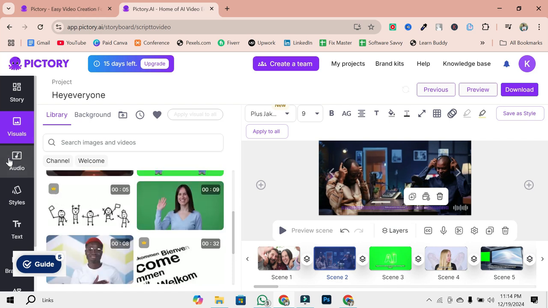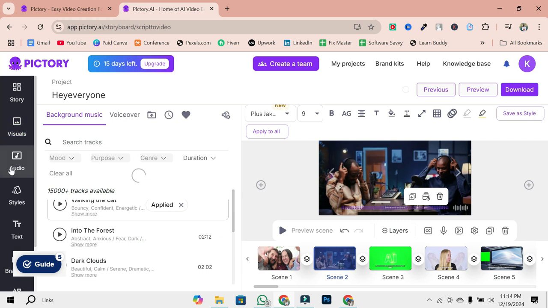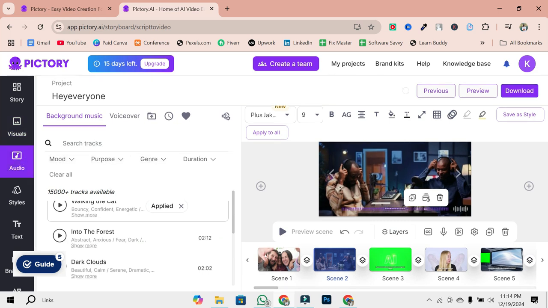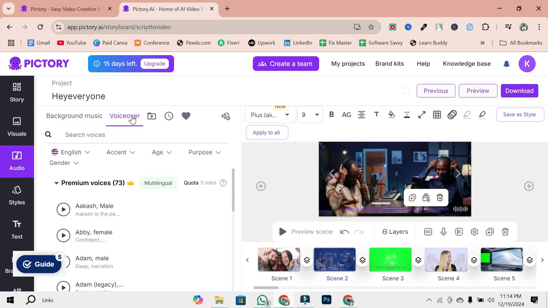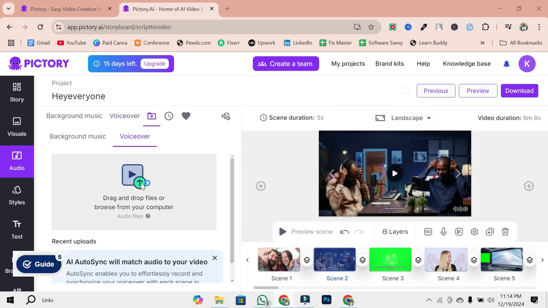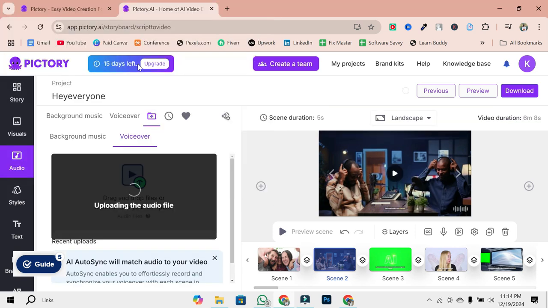Step 5. Syncing your voiceover. Next, let's sync your voiceover with the video. Drag and drop your audio file into the Audio section, and the AI will automatically sync it with the slides. If it needs fine-tuning, you can manually adjust the timing for each slide.